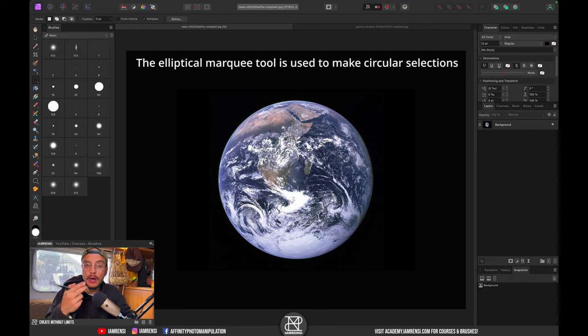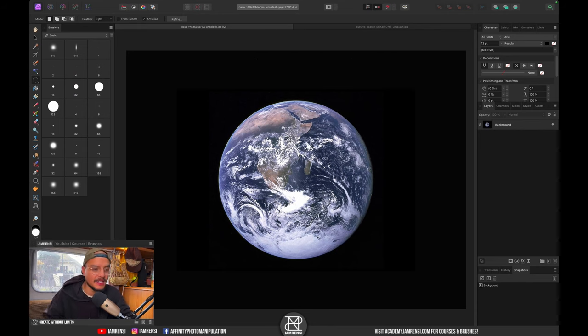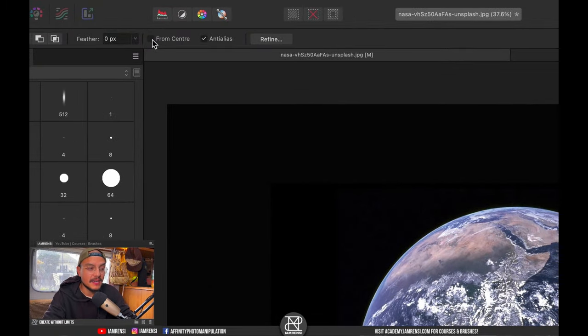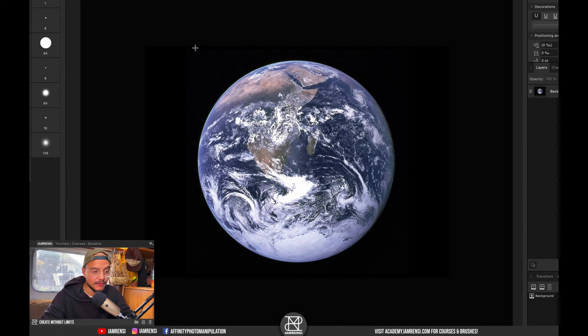And it has got two options. So you can either select from center or select not from center, let's say. So if I have not selected from center here in the context toolbar, I would basically have to estimate how to get around my planet Earth. So I would hover my mouse somewhere around here, click and drag, and just try to get a perfect shape of my planet Earth.